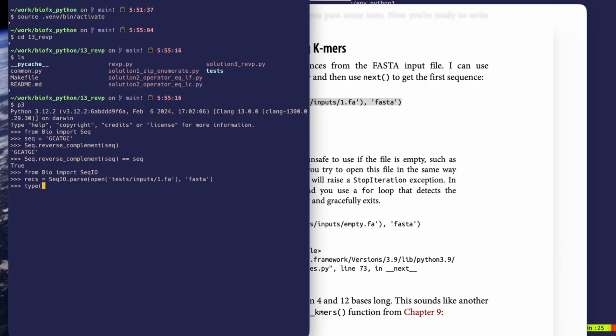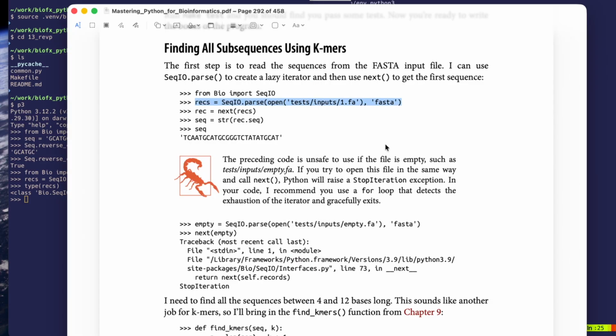And what is the type of that variable? Well, it is this iterator. So it hasn't actually read the entire FASTA file, which would be terrible because if it was a very large file, it could soak up all the memory on our machine. It's actually just something that will generate the records as we want them. And because it's an iterator, there's a function that I can call on it called next that will force it to produce the next record.